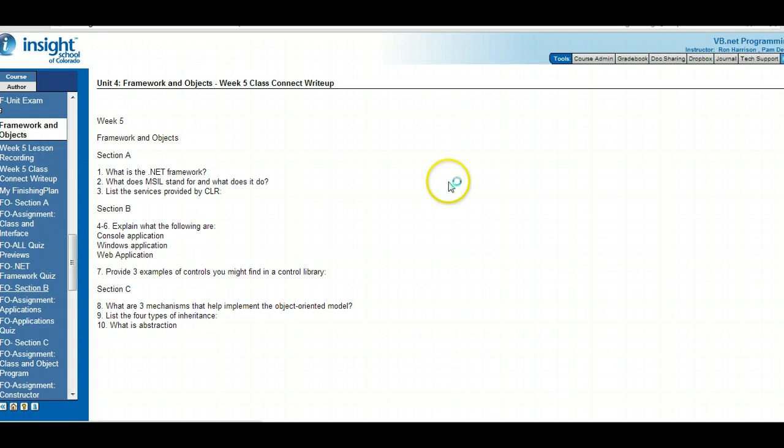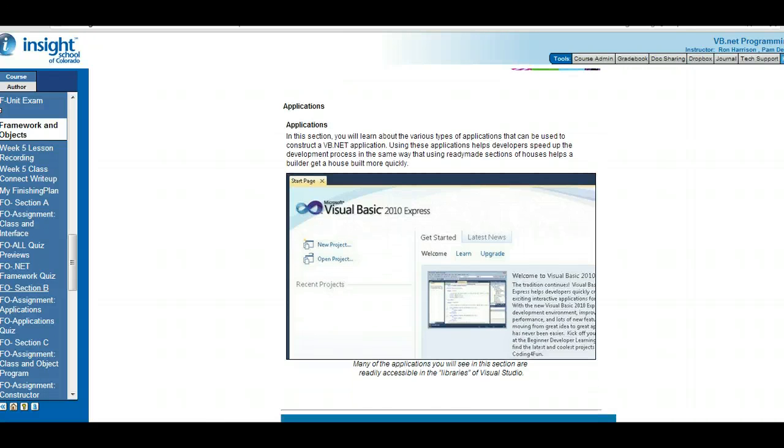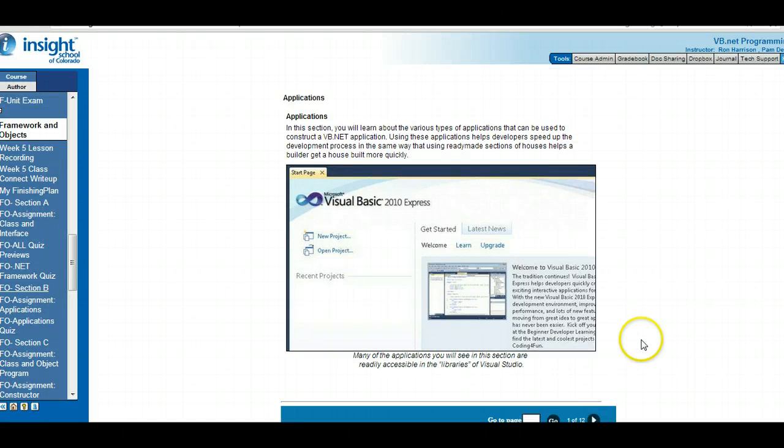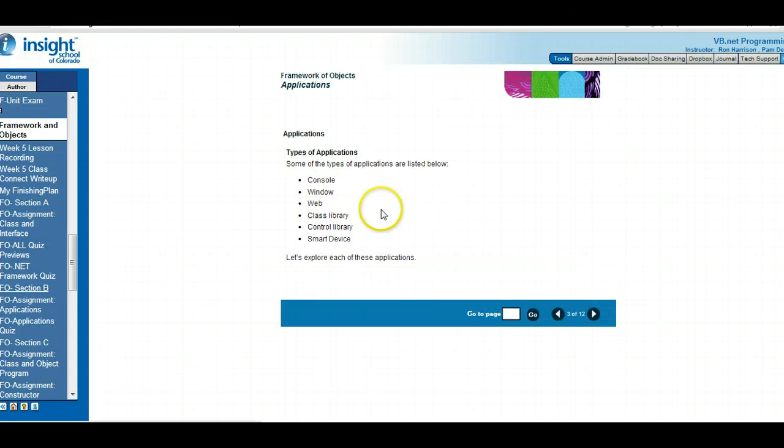We'll go down to section B. In section B, now we're going to talk about applications. We talked about framework, which is the skeleton. Now we're going to talk about the different applications that a person can make in Visual Basic, or the types of programs that one can create. We're going to understand what console applications are, what Windows applications are, what web applications are, and learn about library and class library and control library.